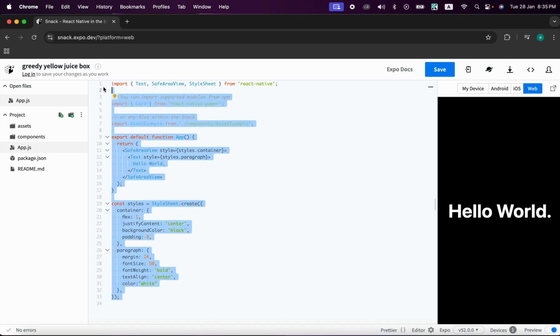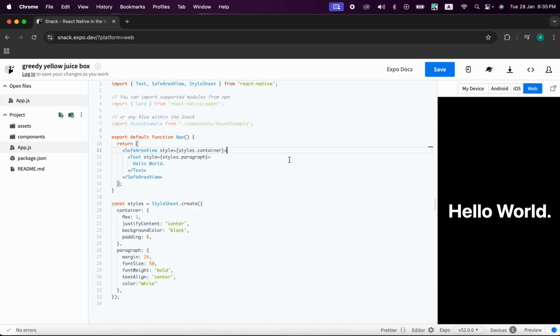Don't worry about this code. In this course, I will explain each line of code that I write, and also I will explain all of those components, text, safe area view, and style sheet API, how to import components from React Native, how to create a functional component, how to render your components, and the styles also. I just wanted you to write your first code in React Native.